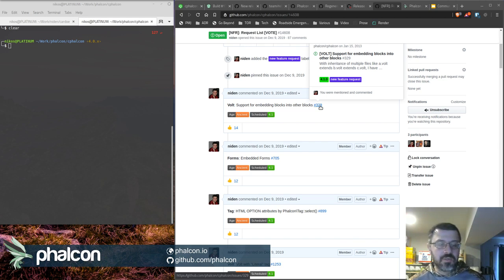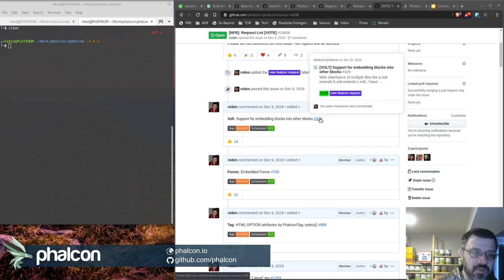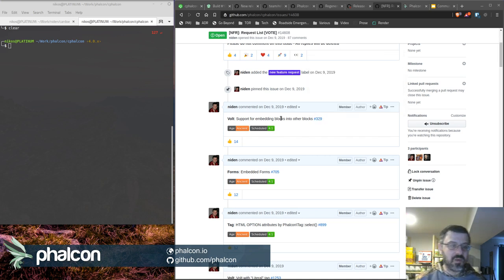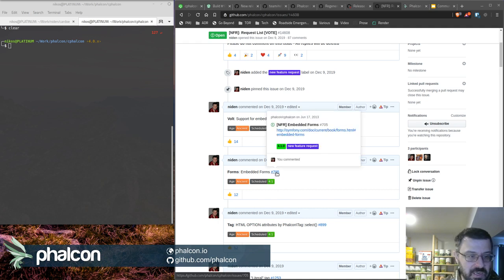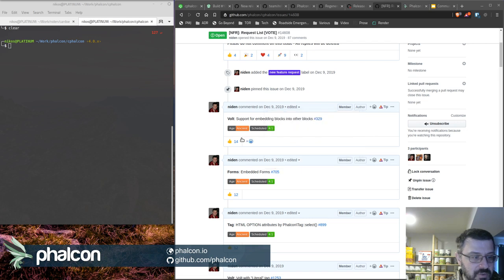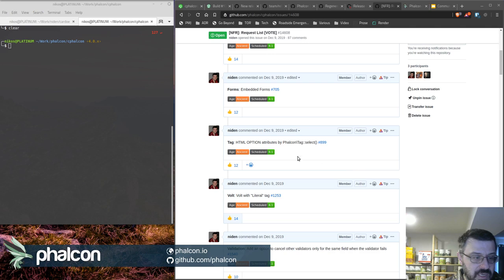All right, so if you see this one here at the very top, it says it was submitted January 15, 2013. So this one is easily 7 years old. It's support of embedding blocks into other blocks with regards to Volt. And then another one here again from 2013, embedded forms. These two have a really high score, so 14 and 12.